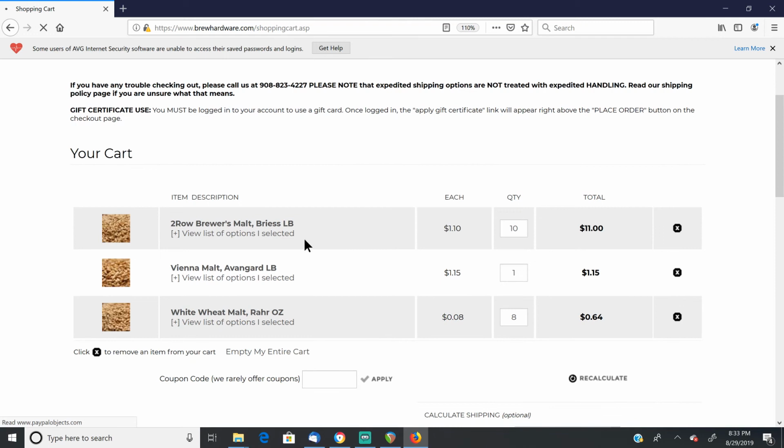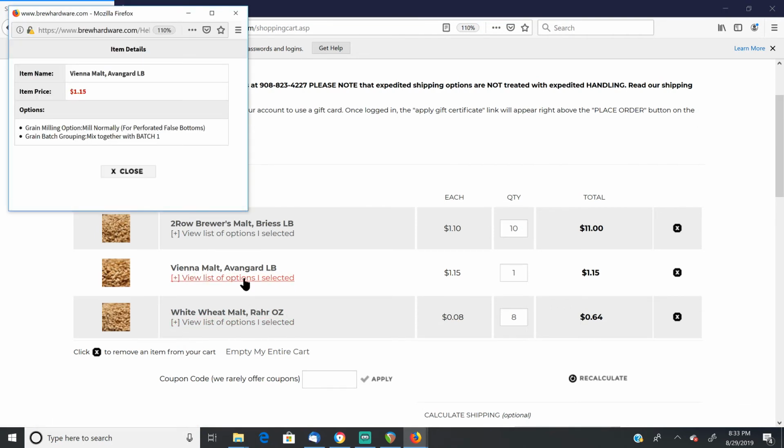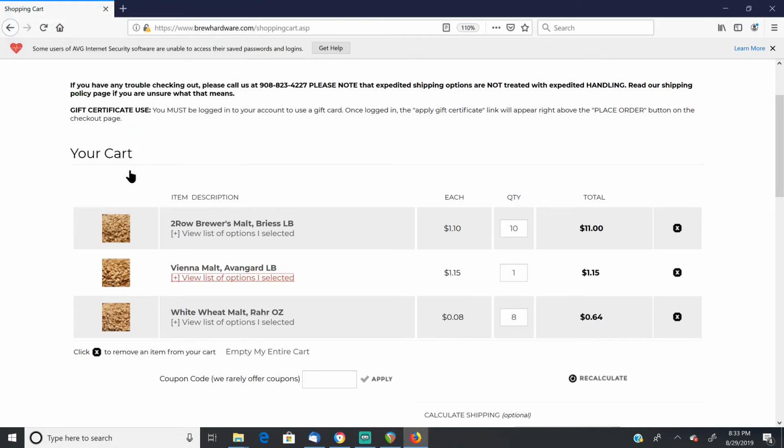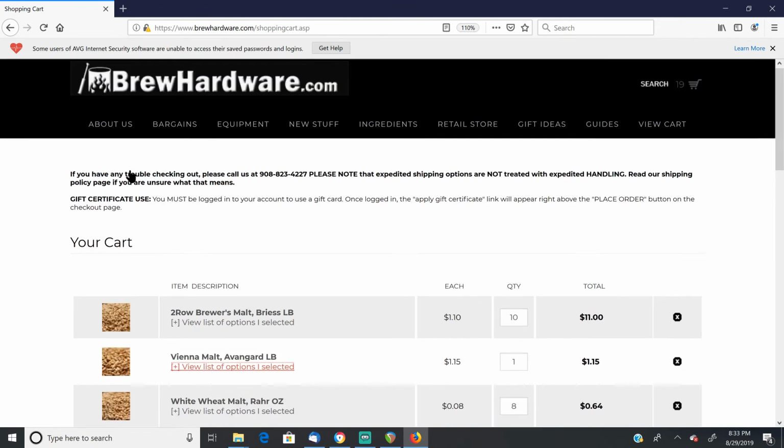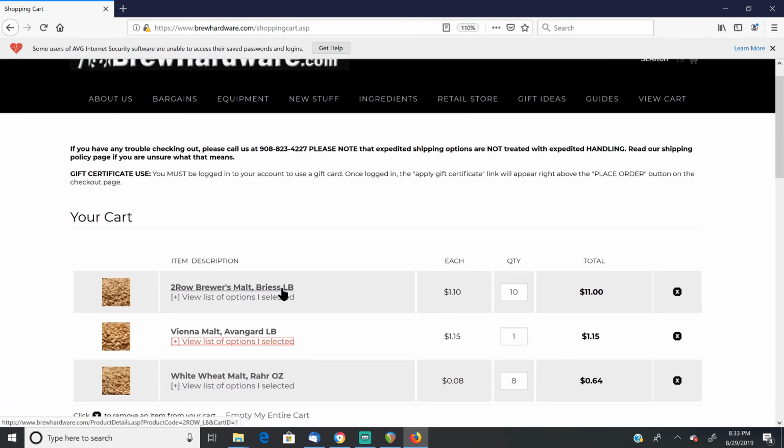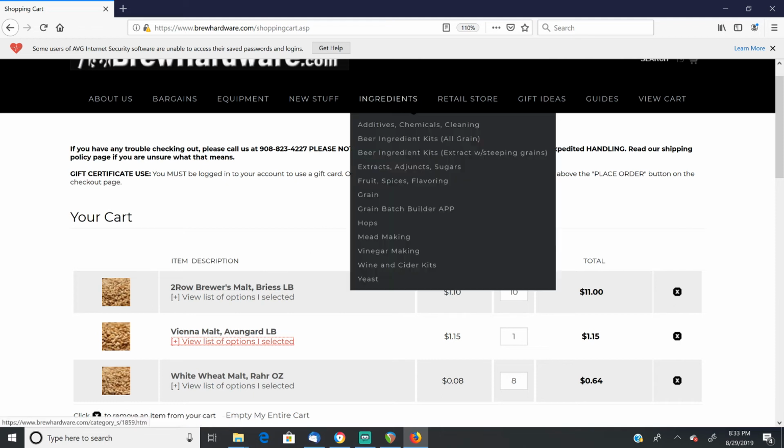It's not flashing anymore. So let's click on the cart icon on the upper right hand corner, and let's just verify. You'll see that the 10 pounds of 2-row, 1 pound of Vienna, and then 8 ounces of white wheat malt was added. Again, we can click on the view list of options, and we can just verify that the grain grouping says mix together with batch 1. Okay, so all of these grains will be measured out into a single bucket, and then will be run through the grain mill on a normal crush and put in the same bag. And we'll write on the side of that bag batch 1, assuming that you have multiple batches in the order.